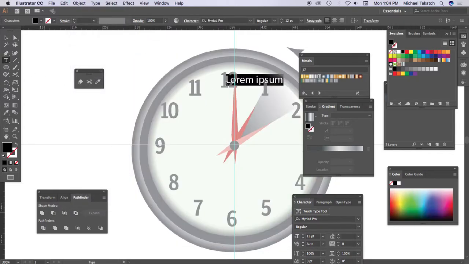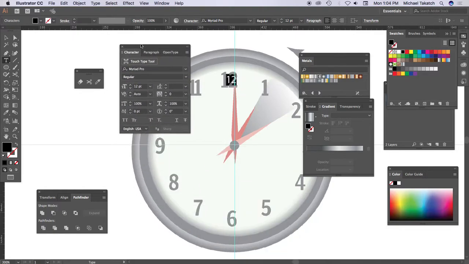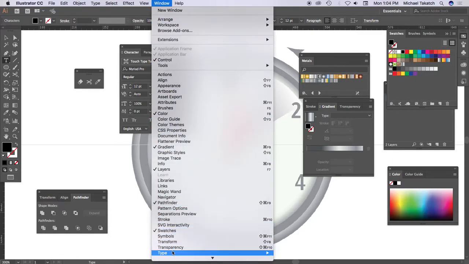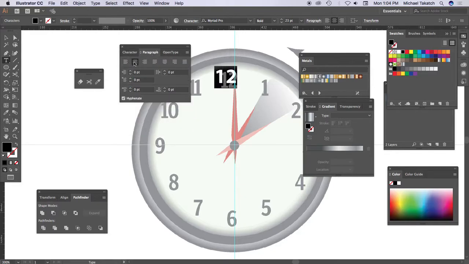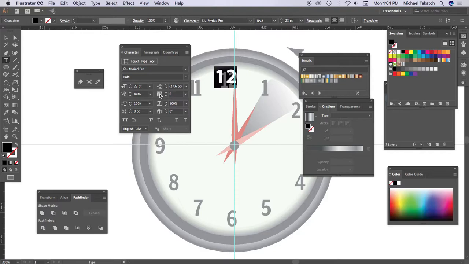So I'm going to click and type out 12, highlight the text, make sure the character palette is open, window, type, and character. And just take a look, regular, I'm just going to click in the submenu to go to bold, and you can see the point size. Okay. Go to paragraph, just make sure that it's centered. And the tracking is the space between the lines, so I'm just going to place it there. And you could rotate this, but it's just easier to just option and click over to this side.